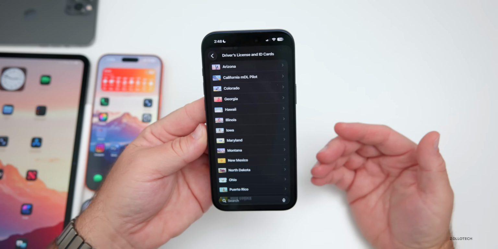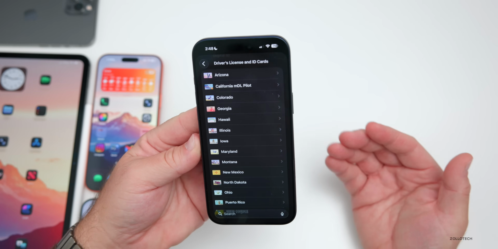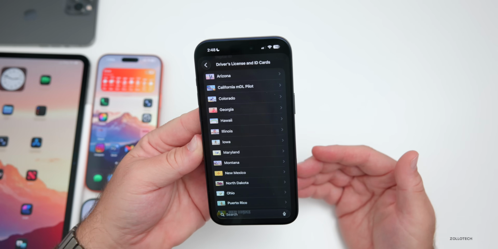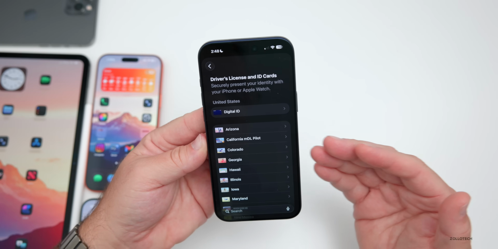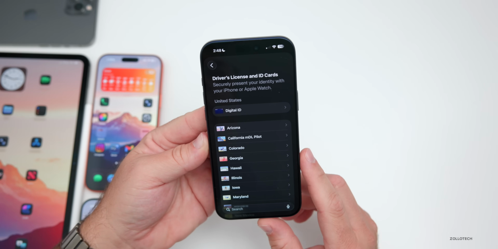Now, according to Apple's website, it looks like there are going to be 2 more states that are added soon, with Arkansas and Virginia. So again, your state has to work with Apple to get these implemented. So if they're not there, you'll need to reach out to your state and ask them to implement it. So that's why it's limited right now, but maybe we'll see more of that in the future.